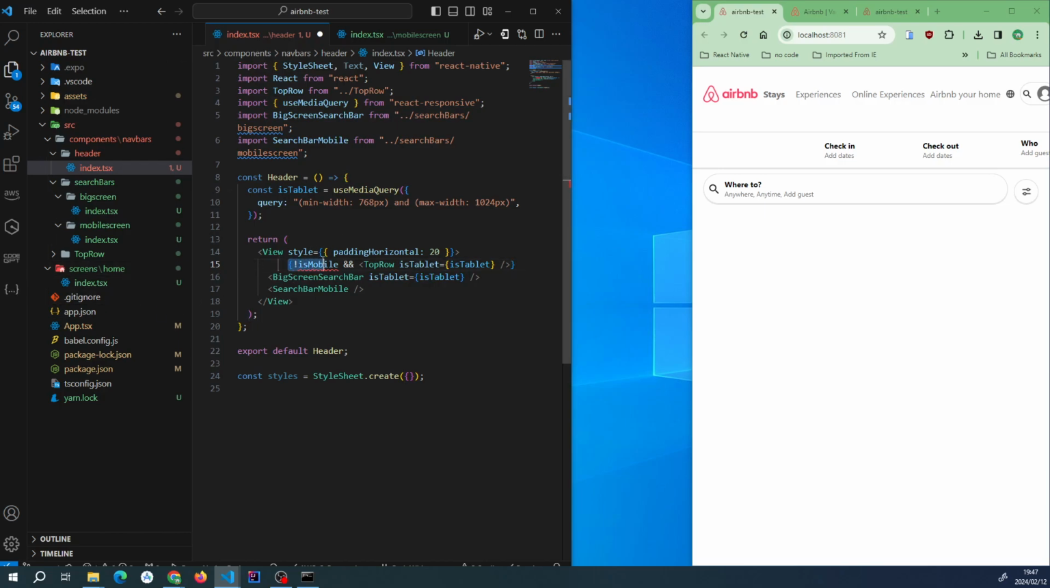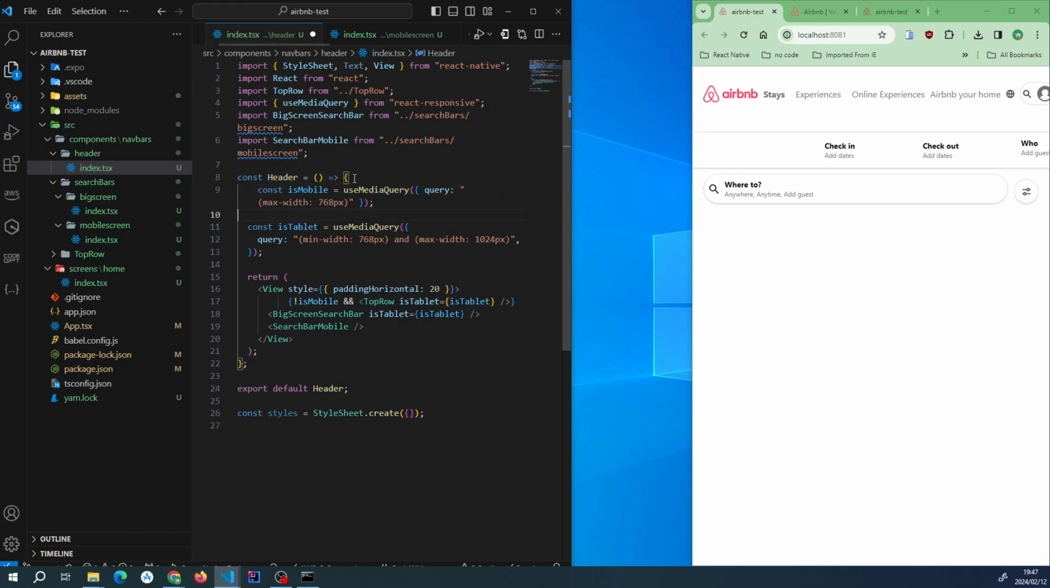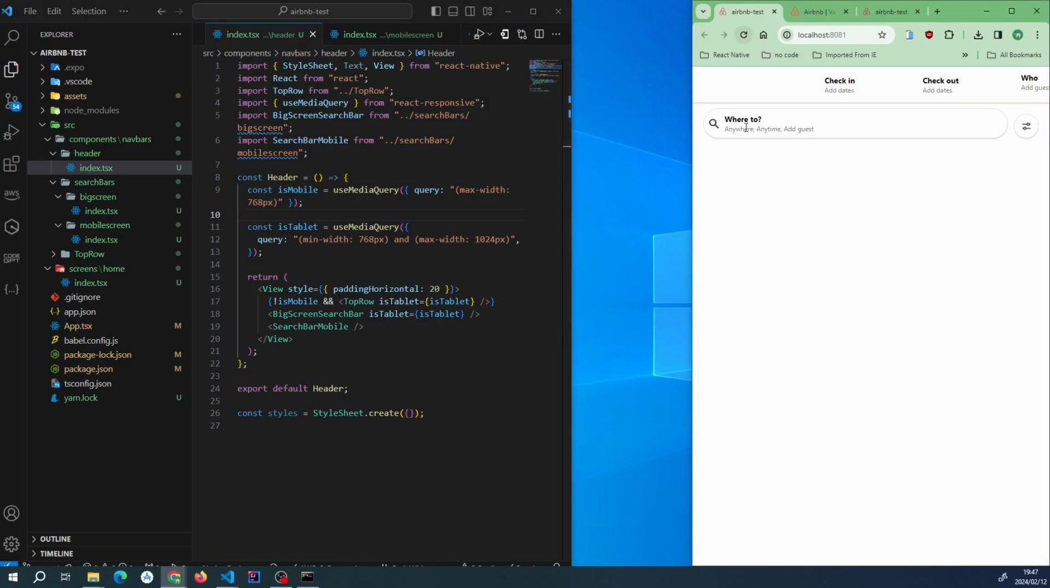Similar here to the big screen as well. So let's just import that. Let's add it here. Cool. So if it's not mobile, we don't want to see that, and just like that, it works.